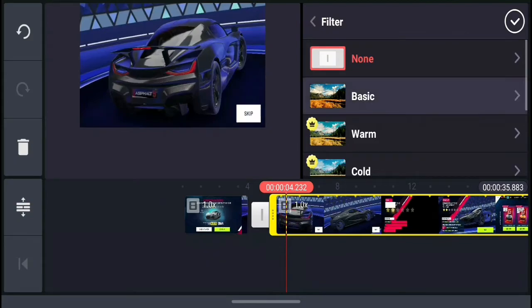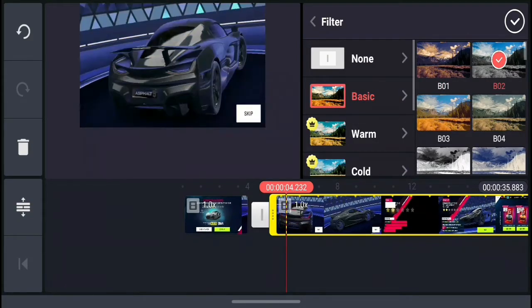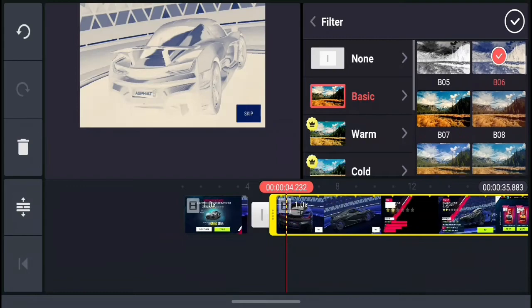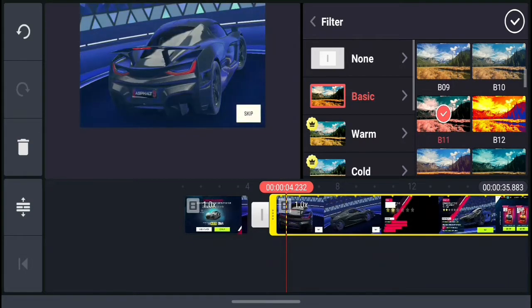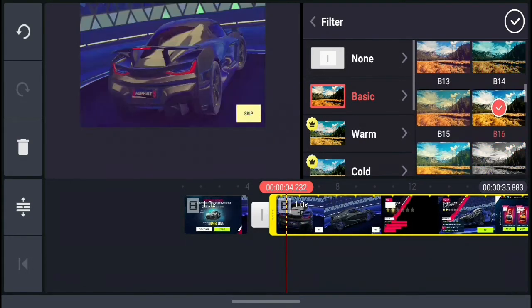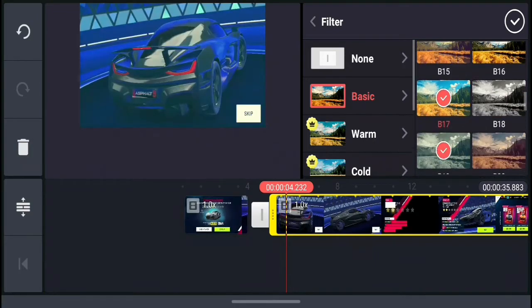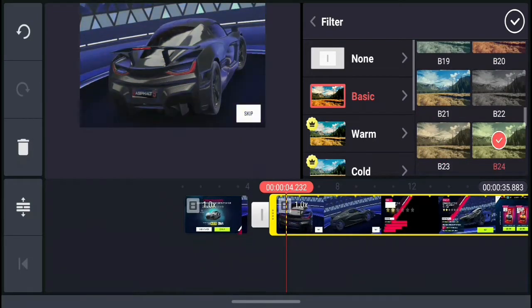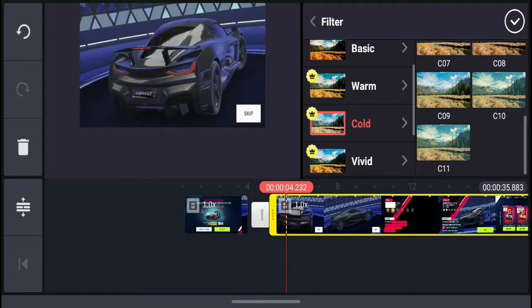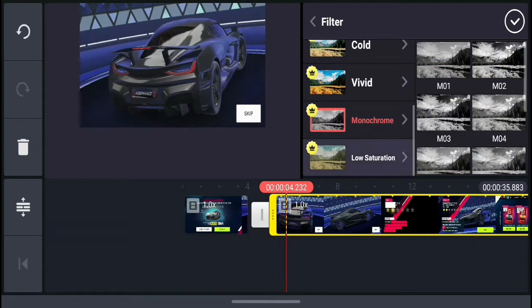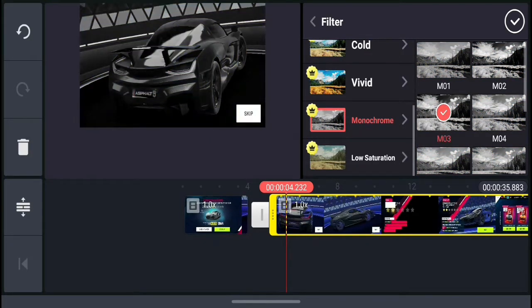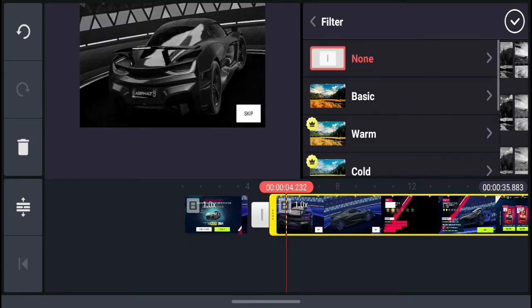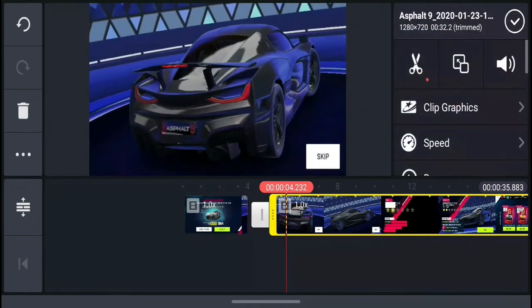You have so many color filters here. You can go and check them manually; I'm not going through all of that. You can see there are so many color frames: warm, cold, vivid, monochrome, low saturation. Monochrome will just show a black and white copy. So let's select it as usual. We don't need all of that.